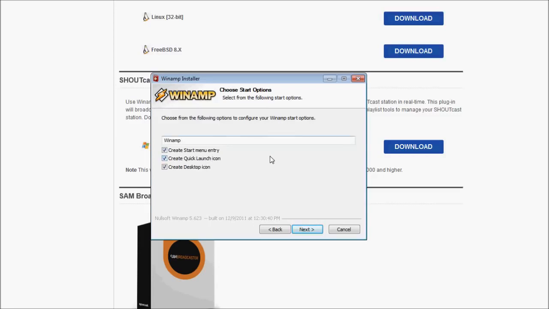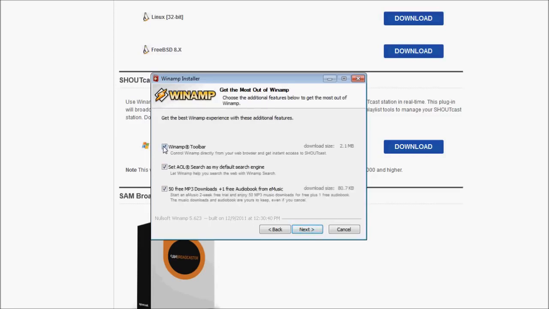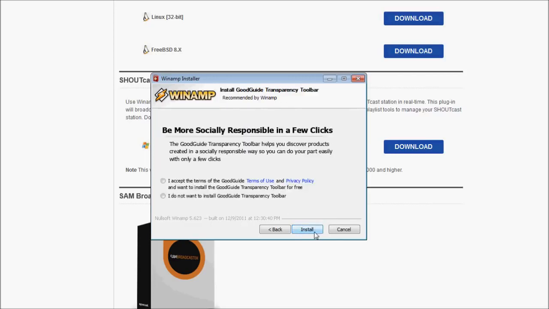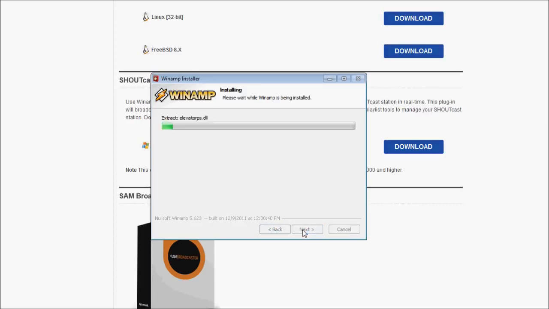Unless you're picky. Next, I'm not going to install the Winamp toolbar, AOL search, or any of these to get installed also. But if you really want them, you can install them. Do not install good guide. Install. And it should install fairly quickly.